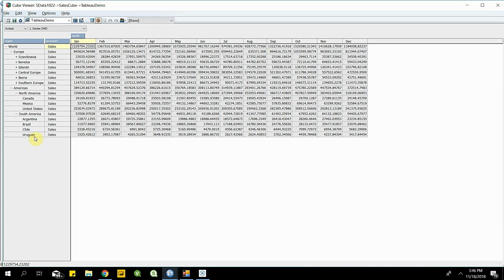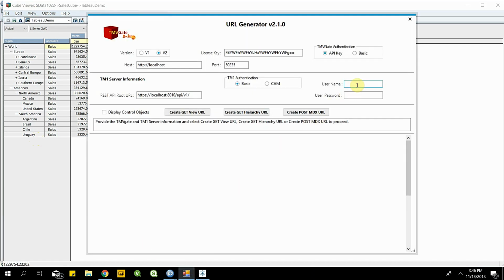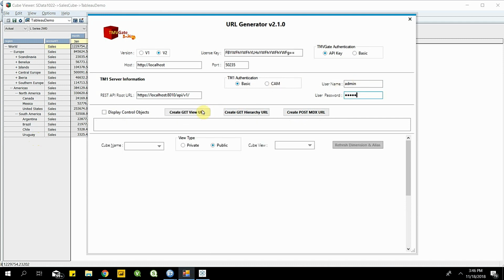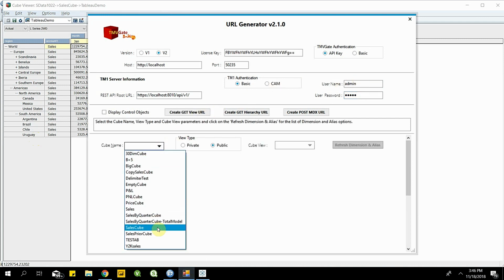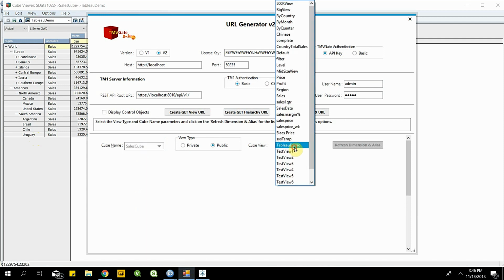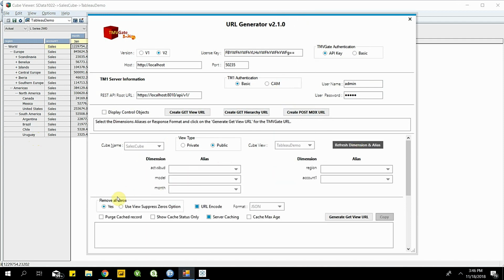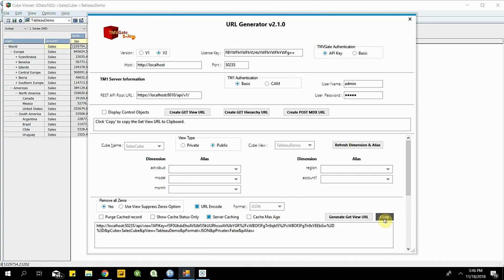So now, if I want to export this data into Tableau, I would open up TMVGate and put my username and password. Click on create get view URL, select my sales cube, as well as Tableau demo view. And then as usual, remove all zeros. The preferred data format for Tableau is JSON, so I'll leave it as that. And I'll click on generate get view URL and click copy.